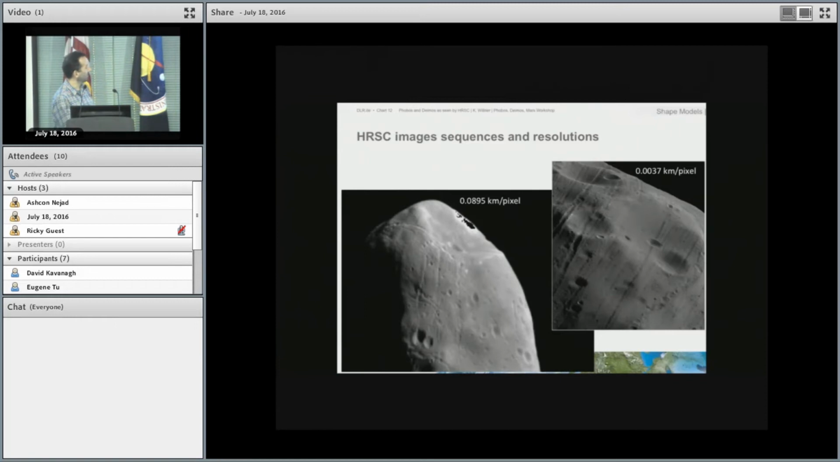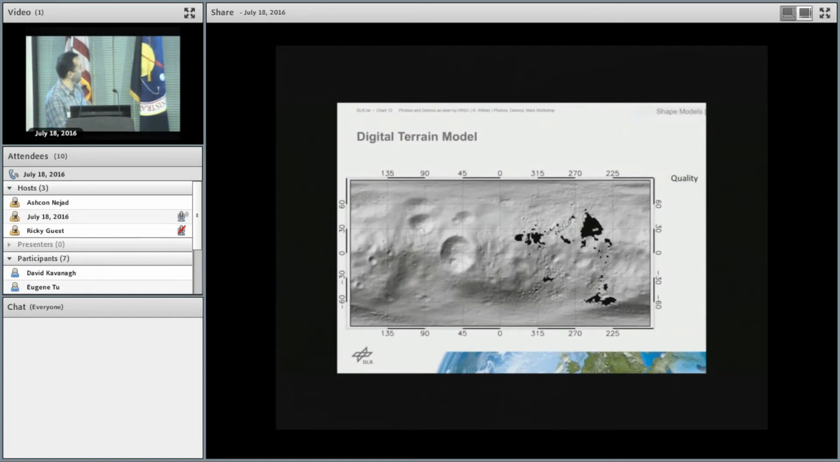And here you see the biggest difference in resolution. So here you have almost 90 meter per pixel, and here you are in the order of 4 or 5 meter per pixel. And we use all of these data, otherwise we couldn't complete this entire DTM. You see there are a few gaps that are filled then again with Viking image data. And this is a representation of the gridded DTM.